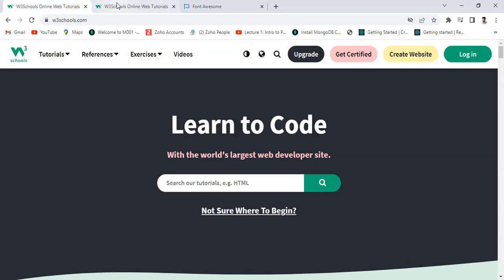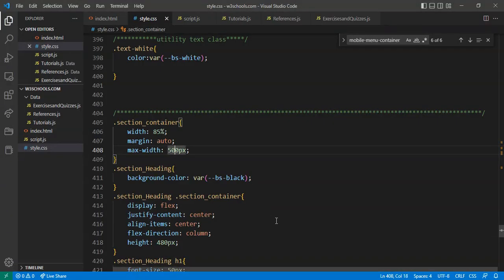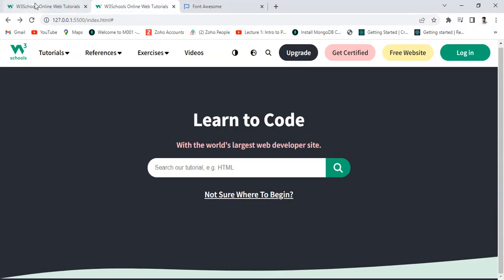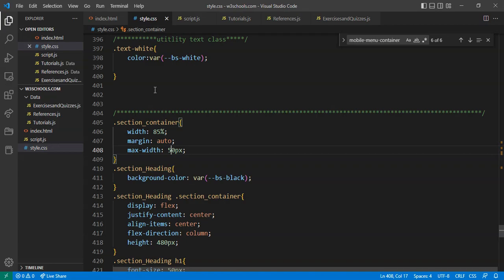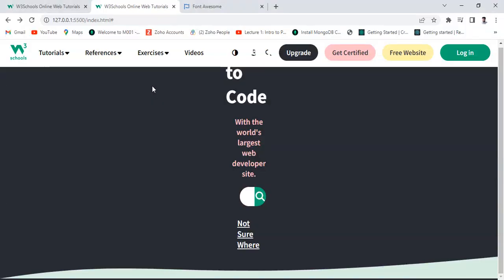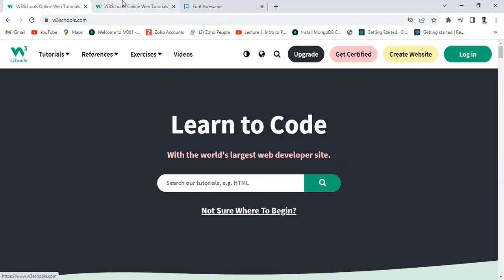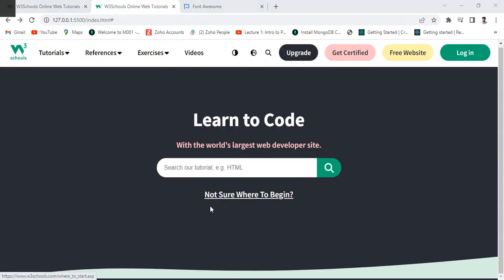Okay, 550, 400 is okay, 500, yeah, 500 is okay. Only I want to increase all this font size.